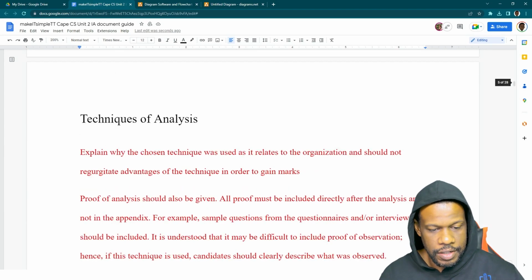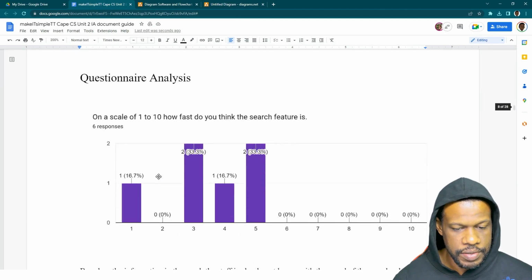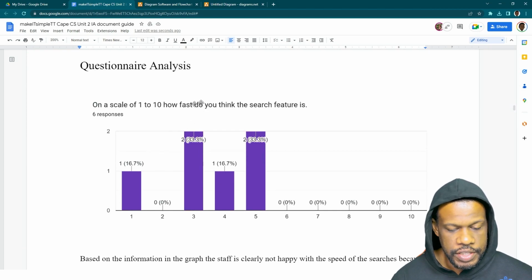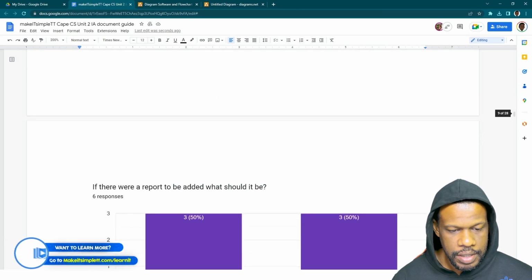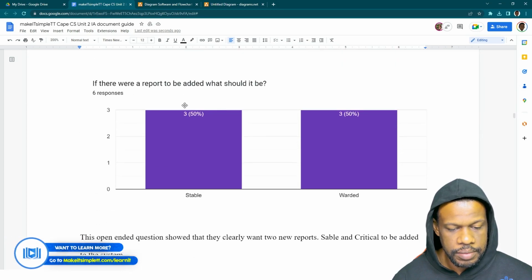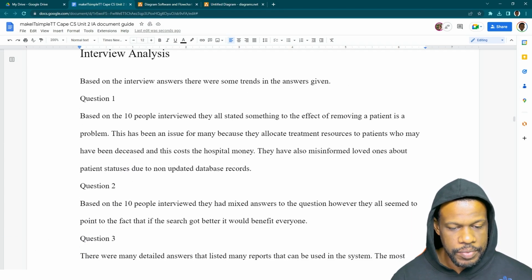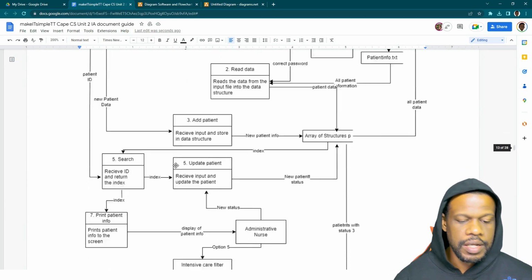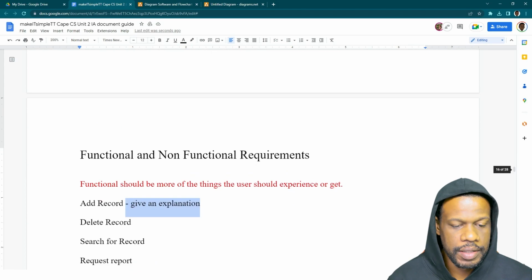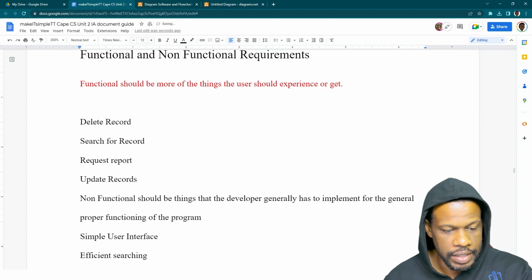So based on our analysis, if you look at the analysis, you'll realize that the questionnaires pointed out some issues for us. They showed us that the search feature is not fast enough. They showed us that they can't get the reports that they want. And they wanted stable reports and watered reports. And then based on the analysis, we see that they had the same thing. They want the search to be better, they want this. So basically our functional requirements would show how we're going to update the system to add the things that are not there. So add record is already there. We don't need to tell them we need to add a record because that was already there.